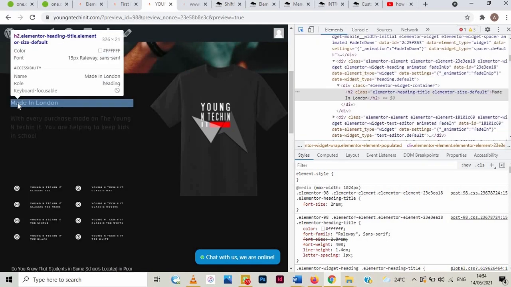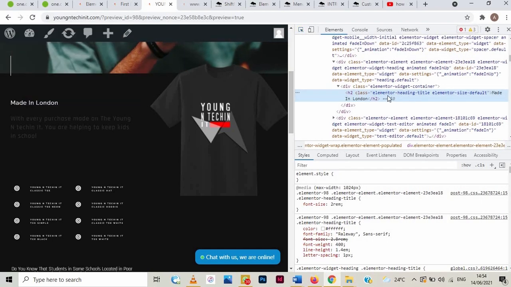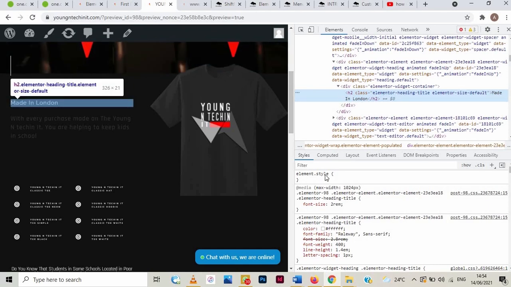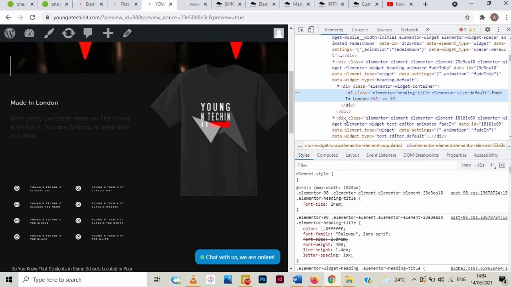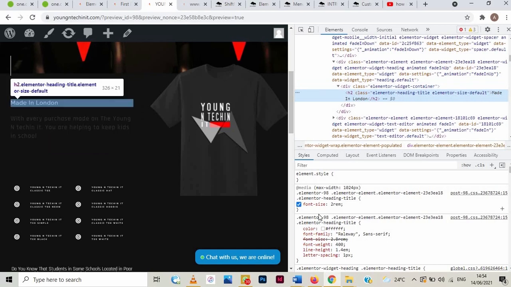You can see the Elementor heading title element. The color is white. The font used is Raleway sans serif. The name is Made in London, row heading, and so on. So this is what we want to do, and this is the file here, and this is what we want to work on, the CSS file. So if you click on this, this is where it is.